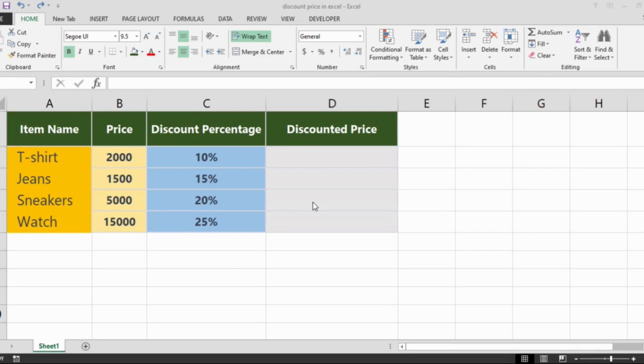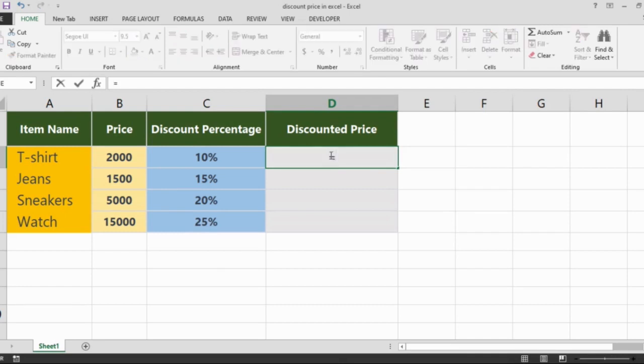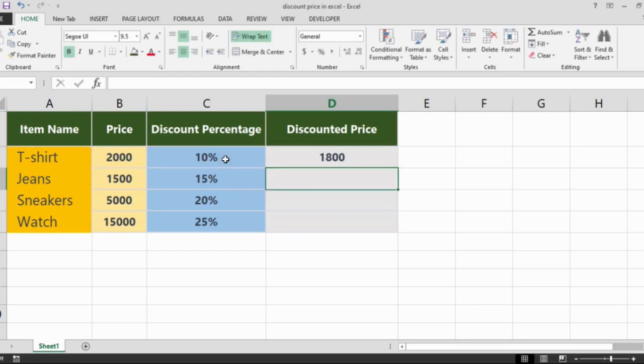To find out the discounted price, we need to type here is equal to, click on the price, asterisk sign, open parenthesis, type 1 minus, click on discount percentage and close parenthesis, press enter. So the price of first item is 2000 and the discounted price is 1800.